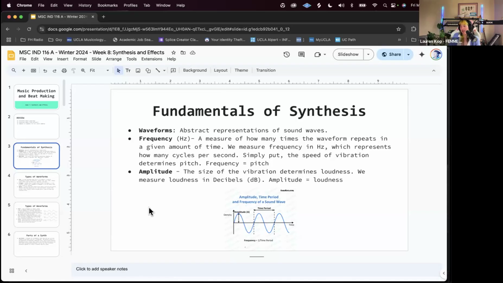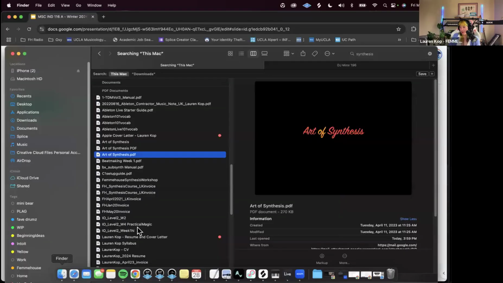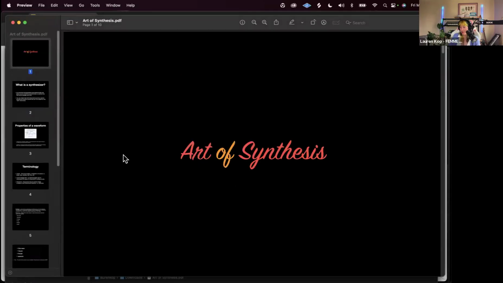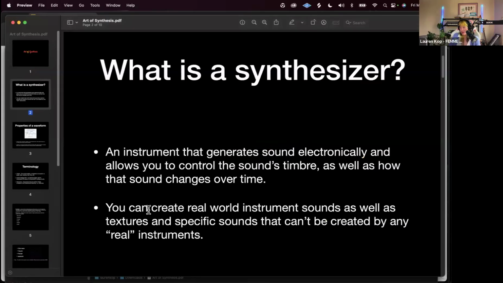But yeah, let's talk about some fundamental concepts that will help us understand how to make a sound from scratch a little bit better. I'm going to guide you to this fun little document that I made for a workshop that I taught, Art of Synthesis. So what is a synthesizer?